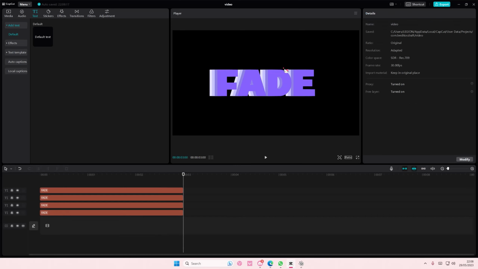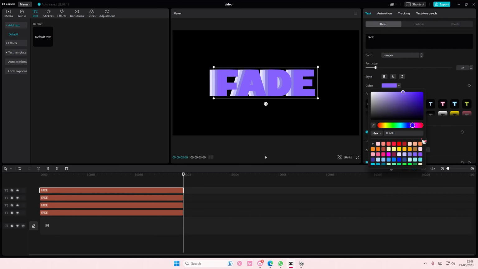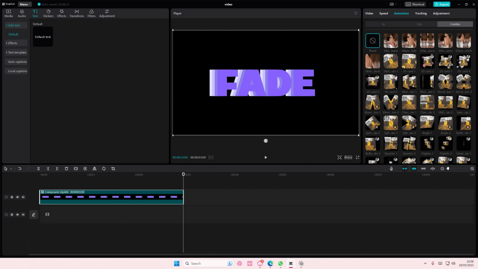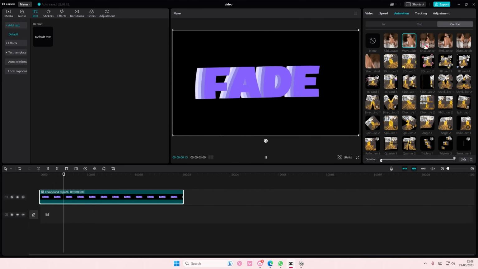You can again move it to either the right side or the left side. And I think I'm going to select a darker purple, maybe not. Select everything, right click, create compound clip, and then that's it. You can add in an animation or not, it's up to you.